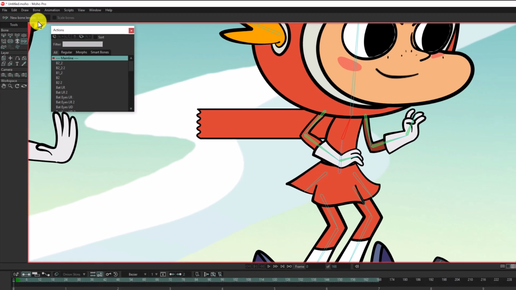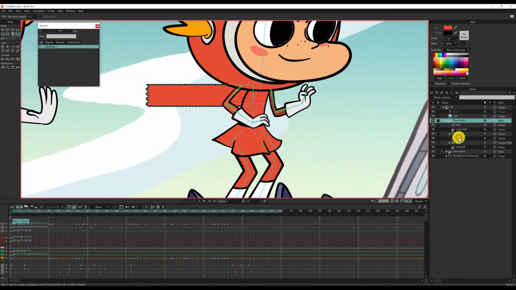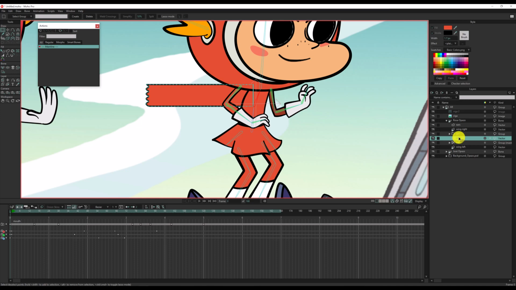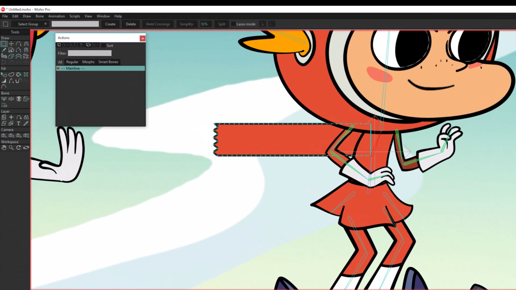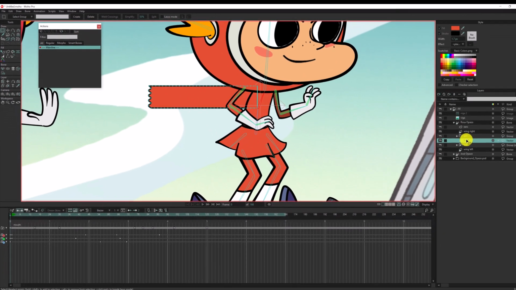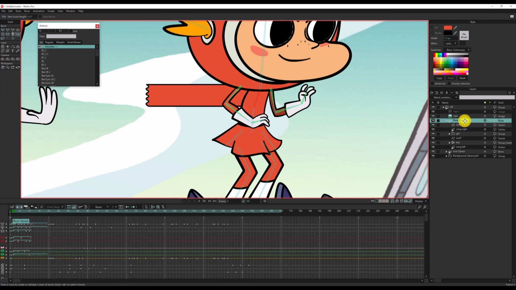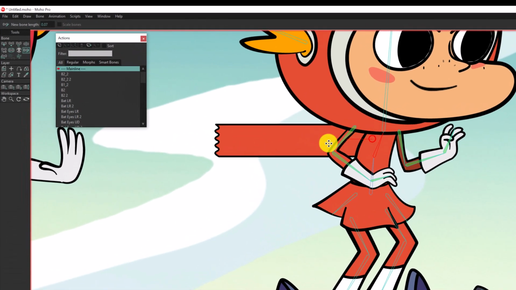Okay, and please ensure that your layer, which is the scarf, has enough points so it's going to be deformed properly. All right, so I'm going to come here and then create my sketch bone. Okay, cool. So we have our sketch bones. Now you could see that the sketch bones have been created.